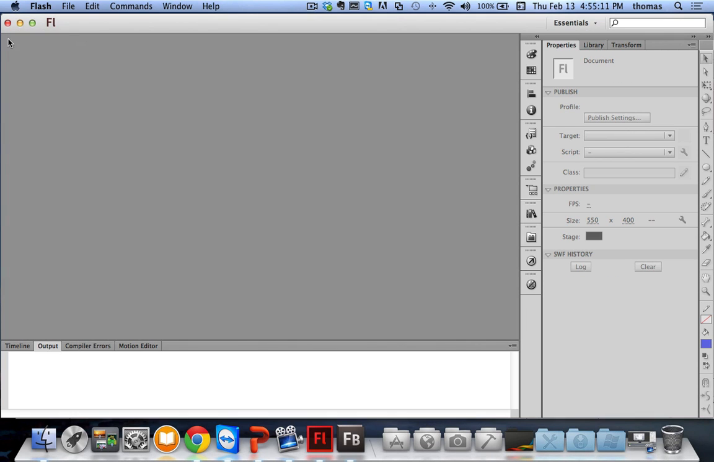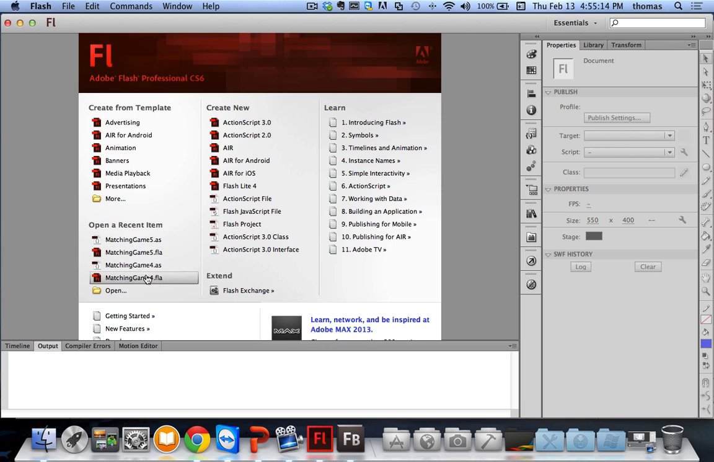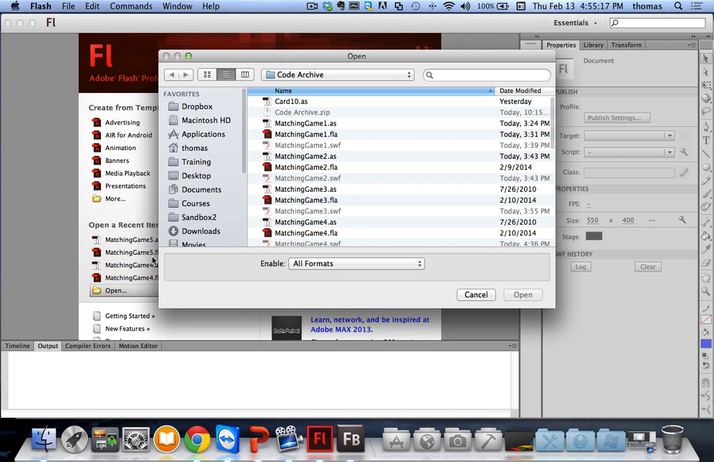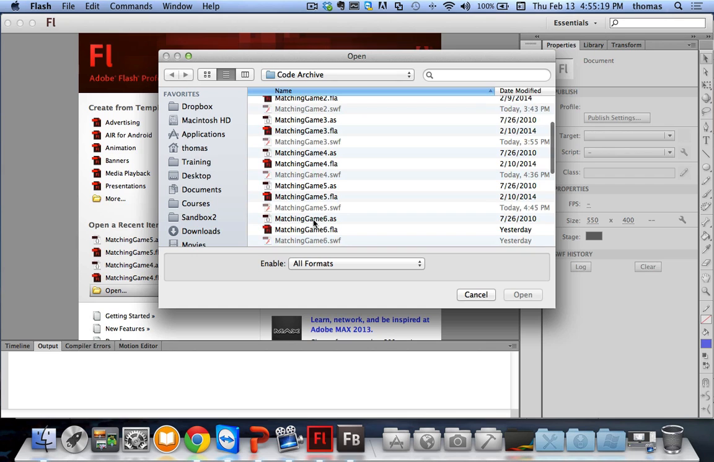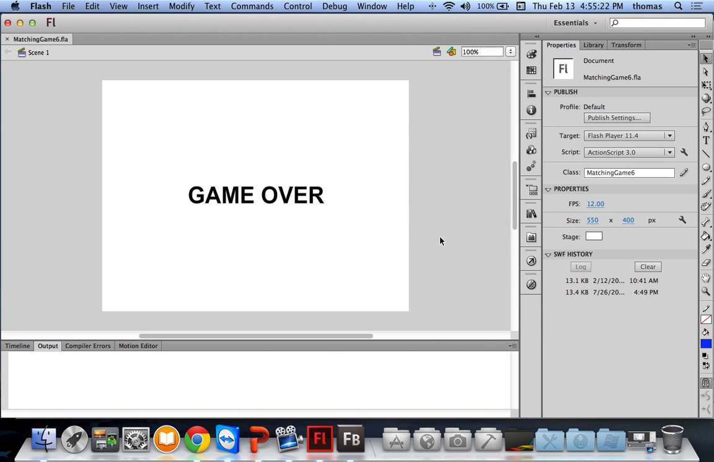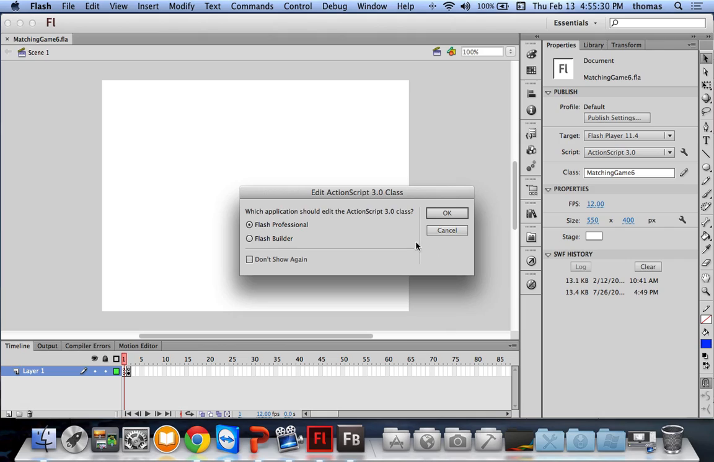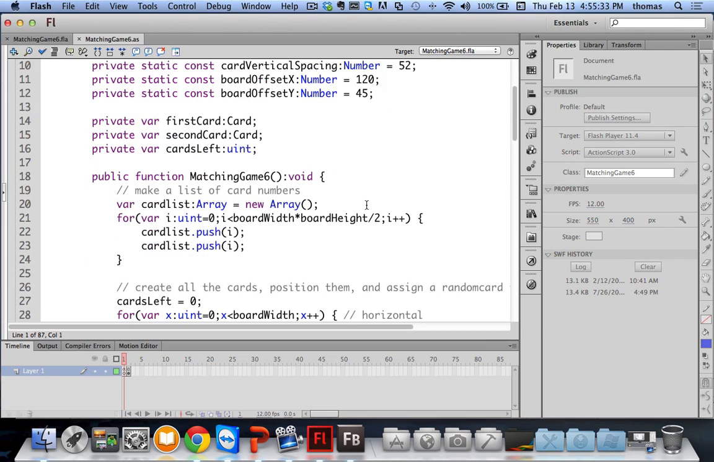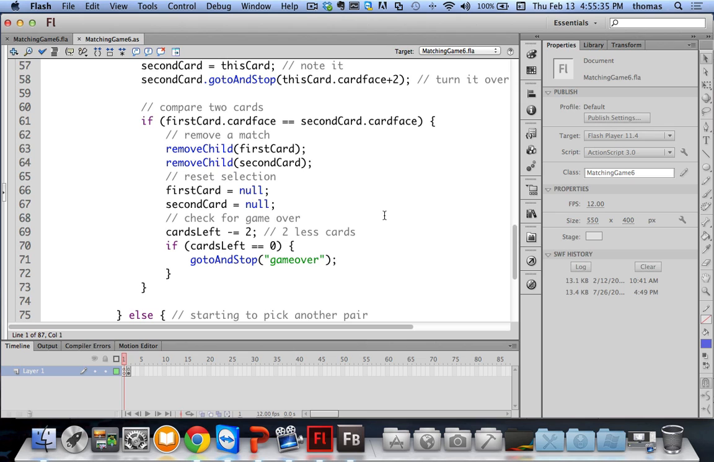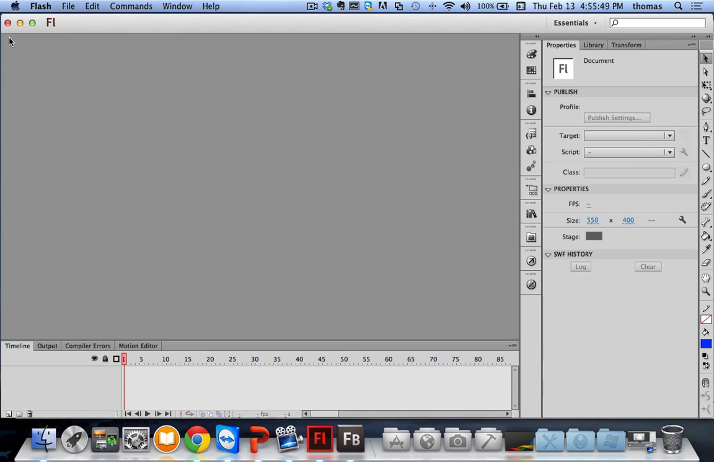So we're going to close down matching game 5. We missed matching game 6. Matching game 6 just added the game over screen. Actually, let's just show you that really quickly, since we missed it. Again, here's the game over screen, and it's on the second frame of the timeline. And if I look at matching game 6, when we have a match, which is down here, we're going to go to and stop at game over, for which we've created a label, the game over frame of the main timeline. Okay, that's all we've done in matching game 6.